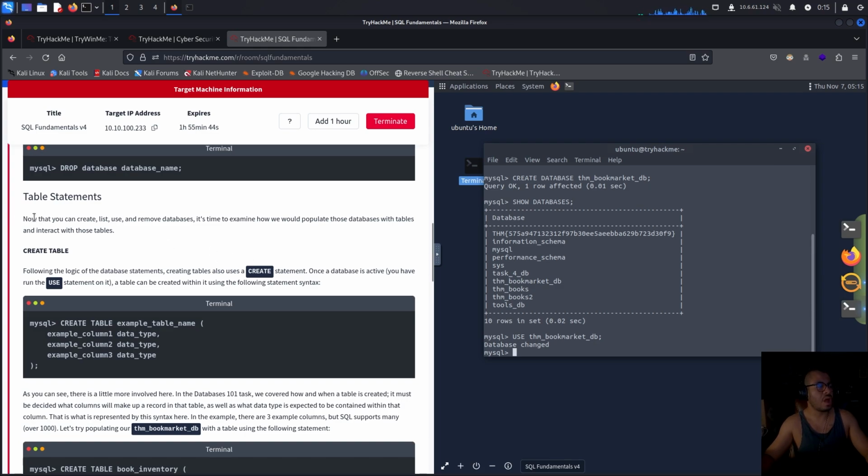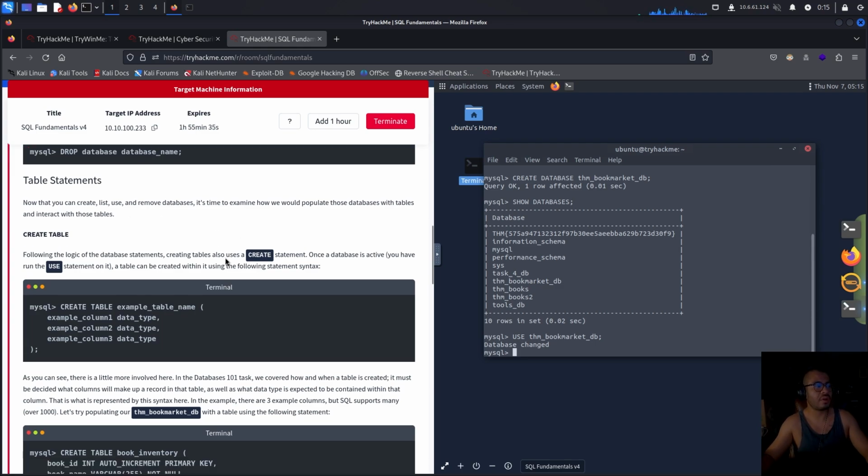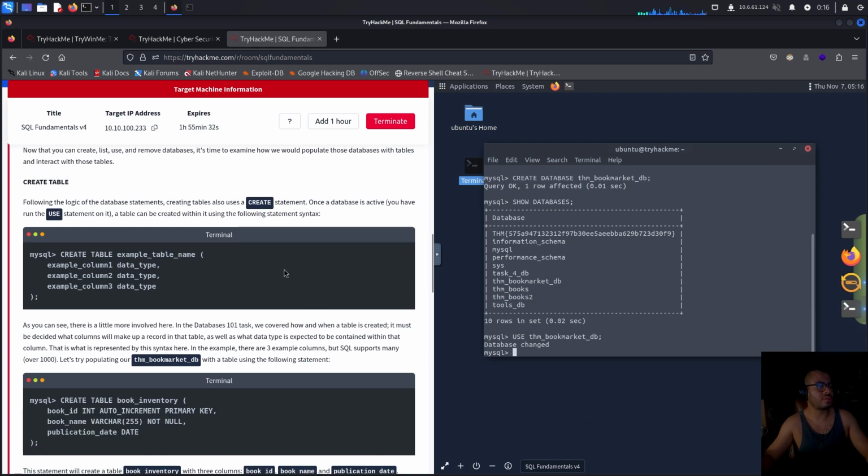Table statements. Now that you can create, list, use, and remove databases, it's time to examine how we would populate those databases with tables and interact with those tables. Create table. Following the logic of the database statement, creating tables also uses a create statement. Once the database is active, you have run the use statement on it, a table can be created within it using the following statement syntax. So we've selected this database, and then we're gonna create a table on it.